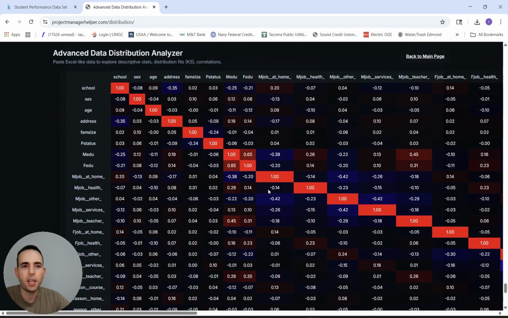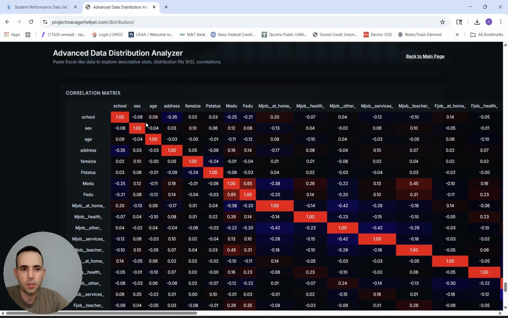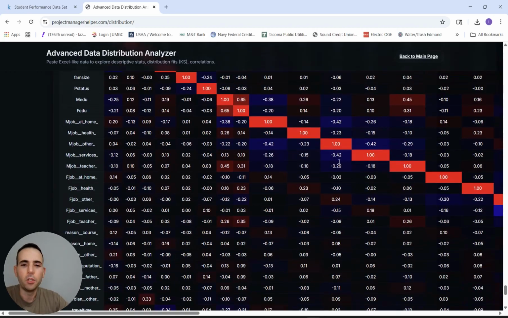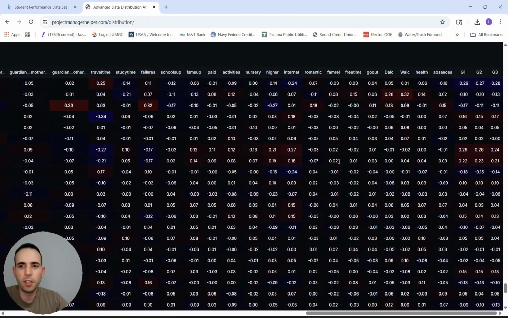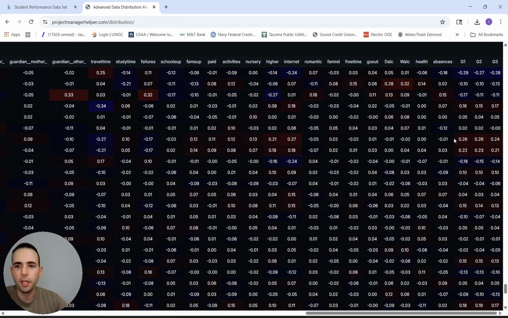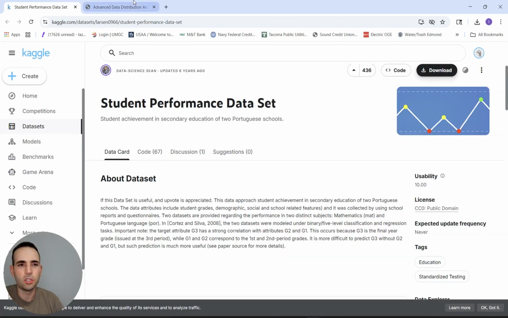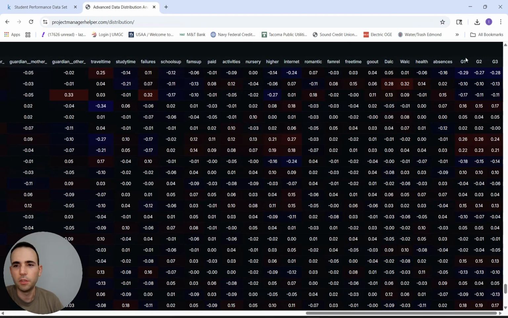Here we have a correlation matrix. So as you can see, school and school, those are correlated one. So it's 100% correlation to the same thing. But you can use this table here to find out what variables are correlated with each other. So as you can see here, 0.26, G1, which means the grades of the first term, that's just what this means. And you can find in the source document what each one of these codes mean.